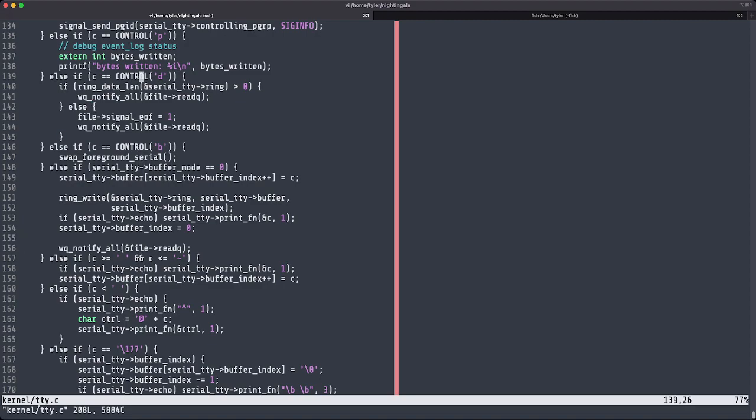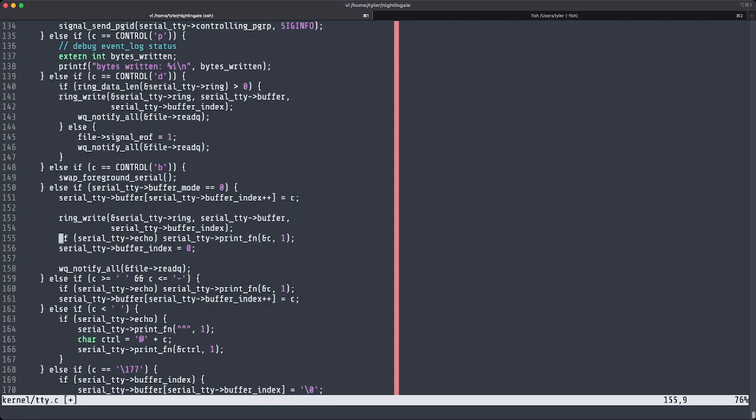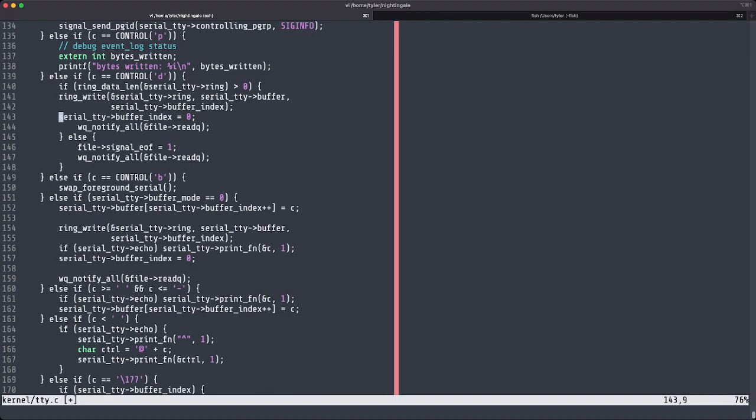So when you hit Control D, what we need to do is flush all of this out. Something like this, and I will abstract this later because this is really dumb that I have this in like 6 different places. But for the moment, let's see if this will work. Write to the ring, the buffer, the index, and reset the index to 0, then wake up the file.